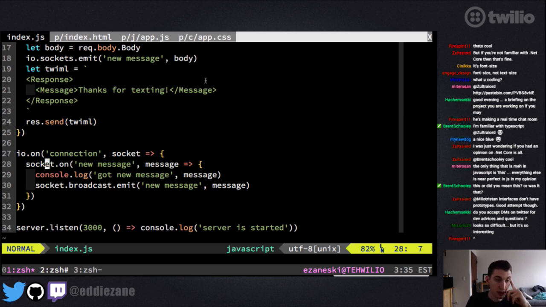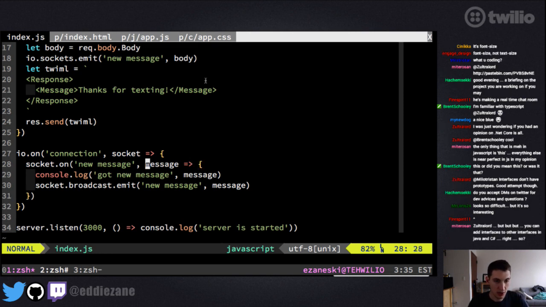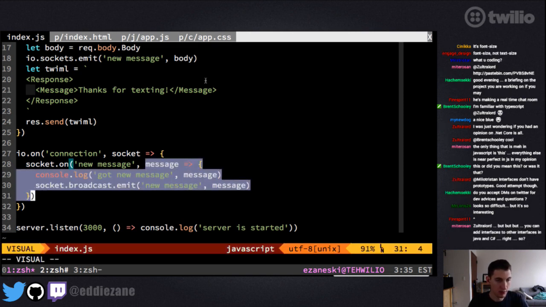And we set an event listener on that individual socket. So when a new message is sent from the client, and we'll look at that in a second, it is going to call this function and pass in that message. So you can see this is the actual function here from this little block to there.